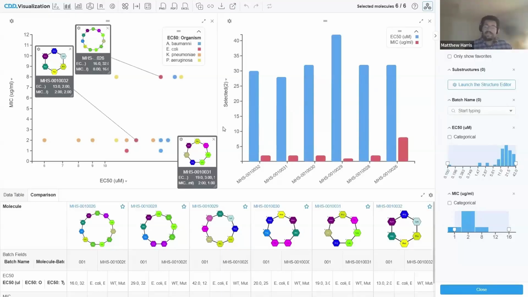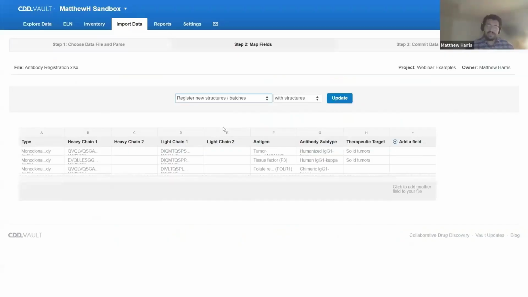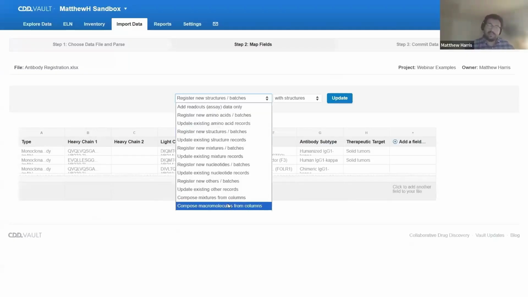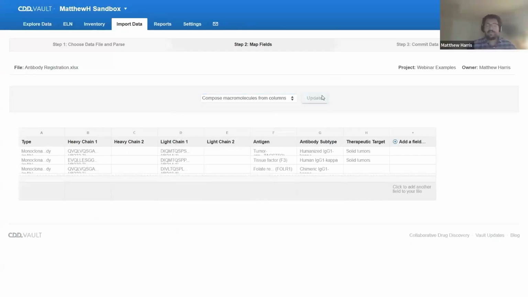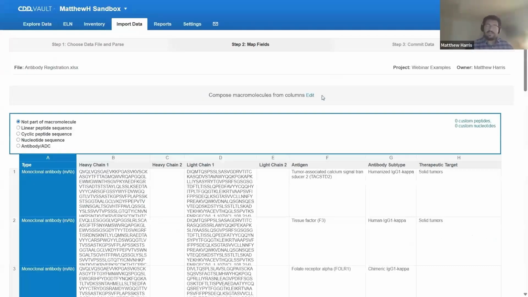Now, getting to the antibody registration, this is done from our import data tab if you want to do it in bulk, and you would select from the dropdown the option for compose macromolecules from columns. Once you have that selected, you can start to build your antibodies like you would with your other registration types, much like we did with the cyclic peptides or small molecules as you register them.